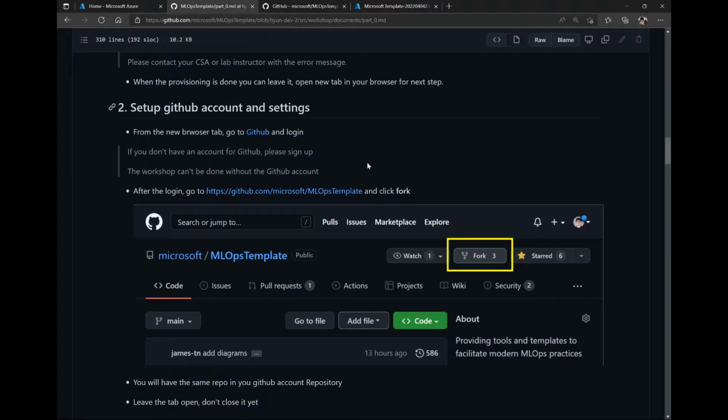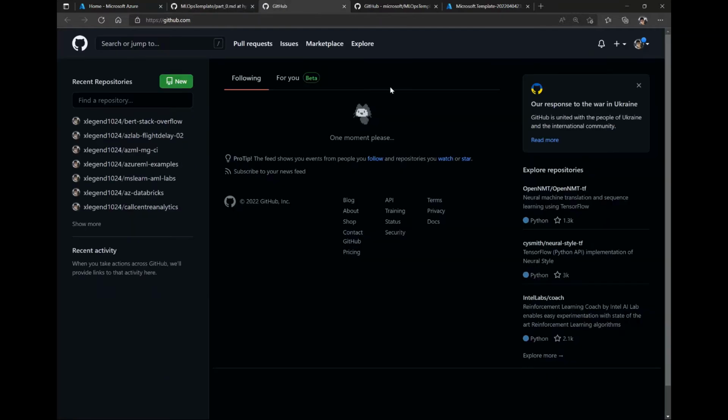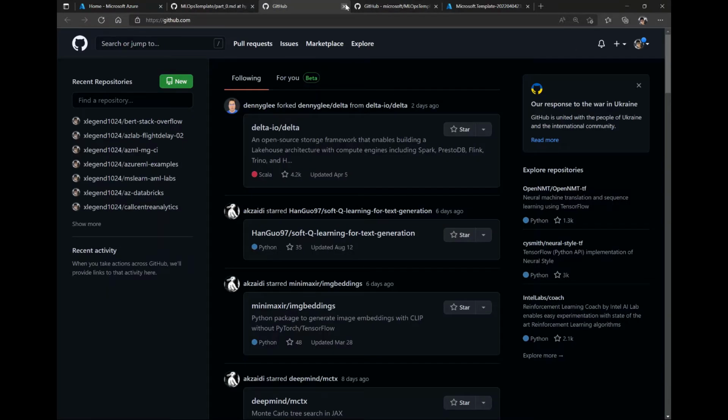So we just finished the first step, which is creating resources in your Azure subscription. Next step, what we will do is set up a GitHub account. If you don't have a GitHub account, please open this link from a new tab and then follow the sign in options. In my case, I already have an account and it shows me my repository. So I am good to go for the next step.